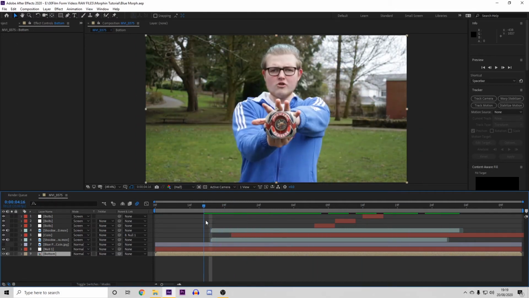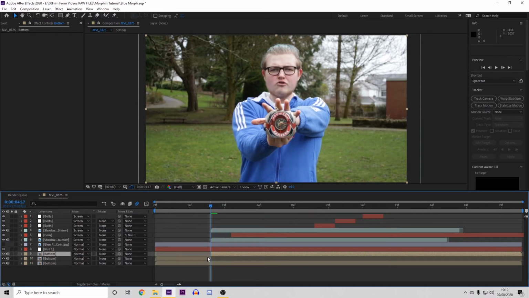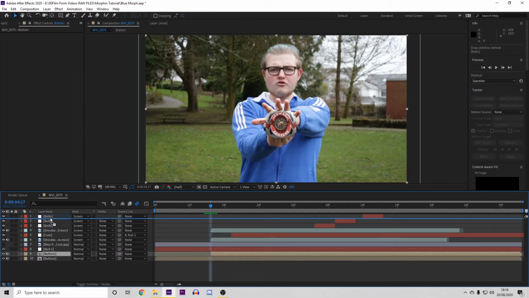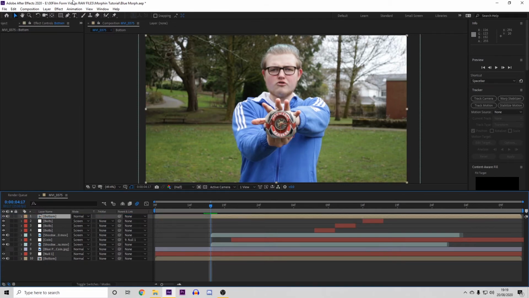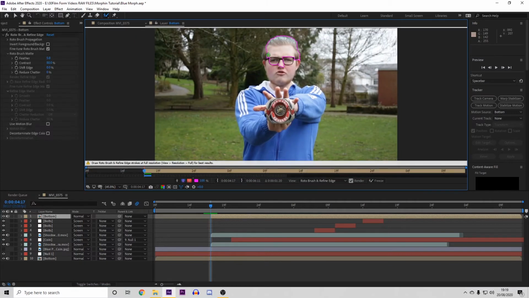All I have to do is wait for it to start expanding outwards, which is here. Duplicate the layer, bring it right to the top, and then you can do this in whatever way you want. You can use the rotor brush, or you can rotoscope it. Just remove yourself from the background.